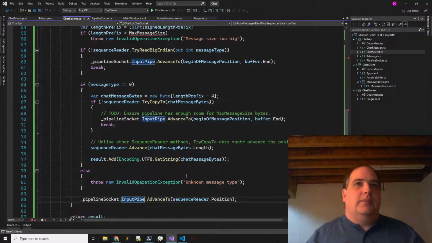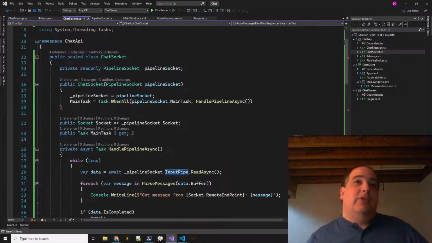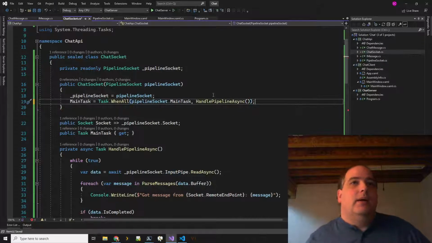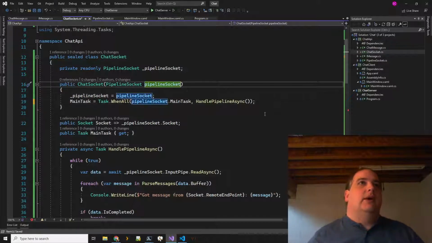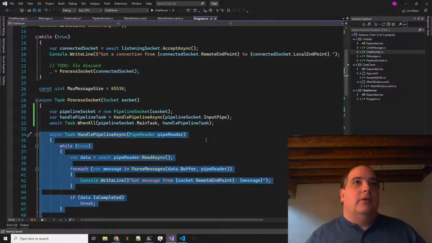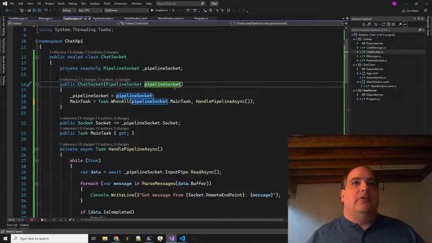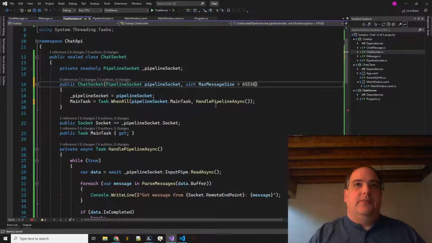All right. The only other thing that we're missing here is the max message size, which we can actually pass in as a property on this type if we want to. Yeah, let's do that. Okay. So instead of defining this out here, we're just going to define it as like an optional argument here.